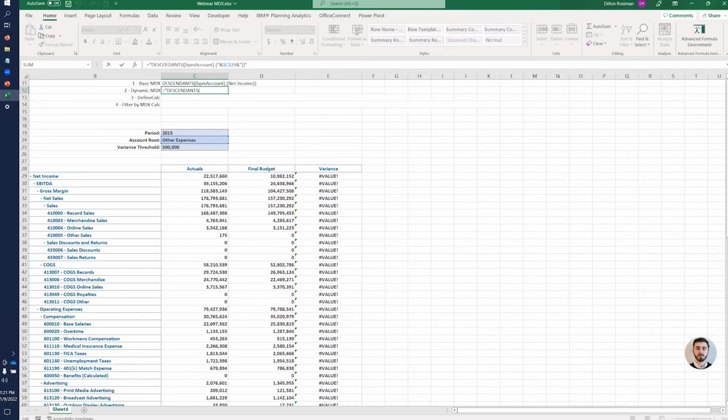So I basically just broke apart this MDX statement, and within there, I concatenated right in the middle of it. You'll see right here, that cell reference to my sub NM formula. So if I hit enter right now, you'll see that this evaluates to the same thing, except instead of net income, we evaluate to whatever my account root is at the moment. So right now it's other expenses.